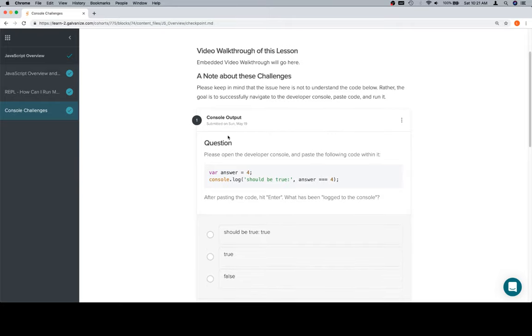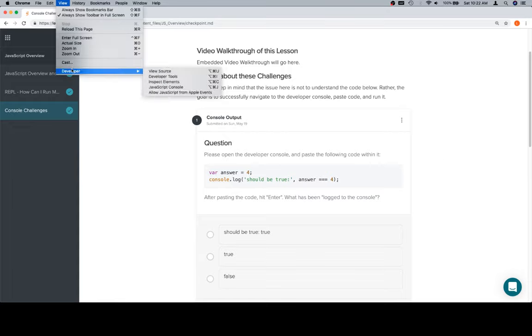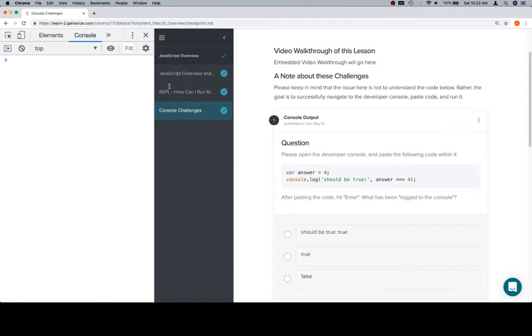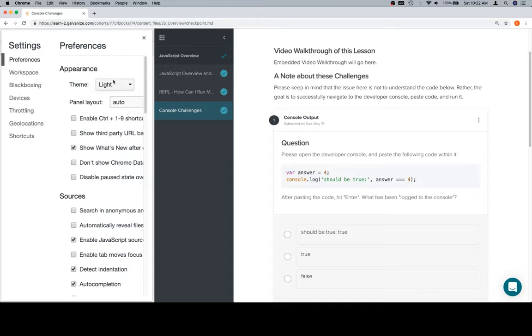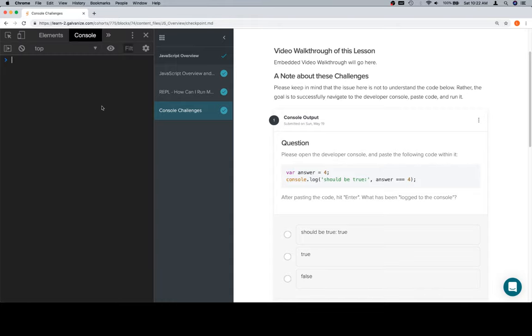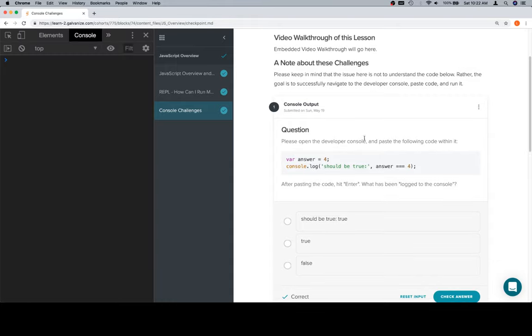So with that in mind, the first one is please open the developer console and paste the following code within it. Okay, so I'm going to open up the developer console by going up to View, hitting Developer, and then JavaScript console. I'm also going to change the theme to dark, just because I like it.